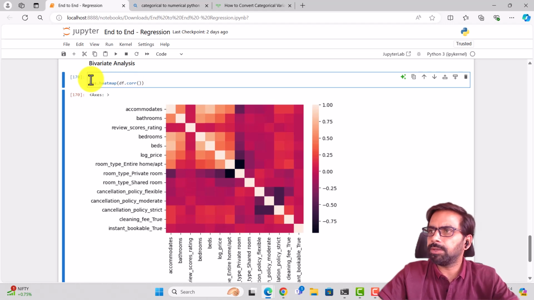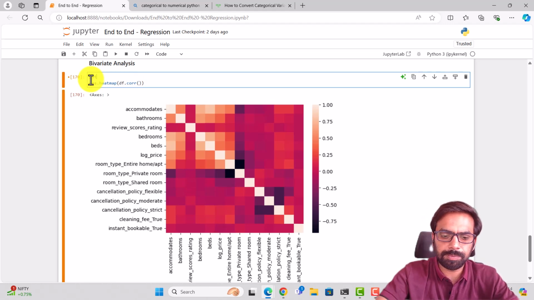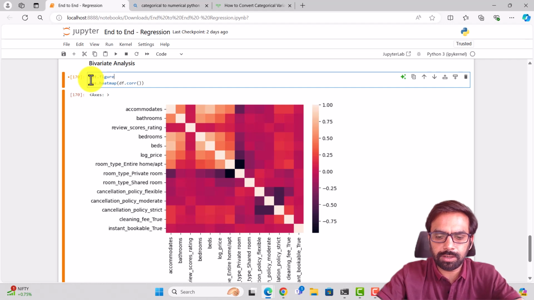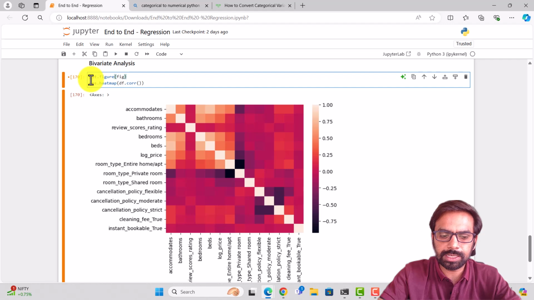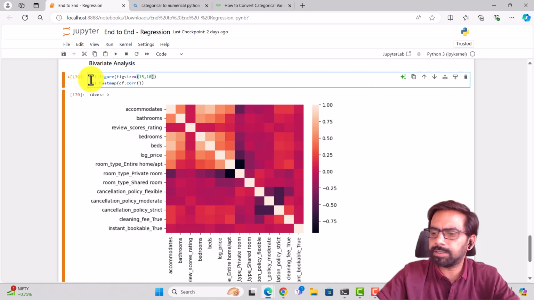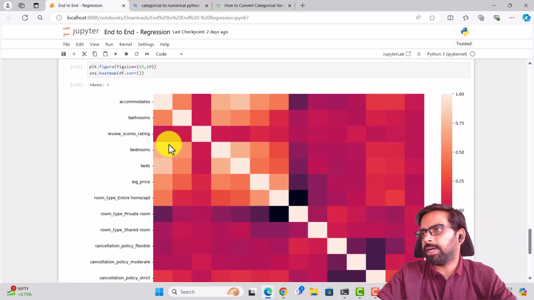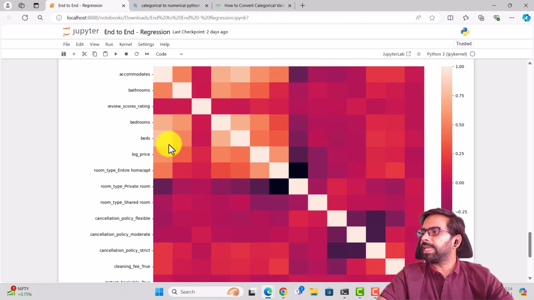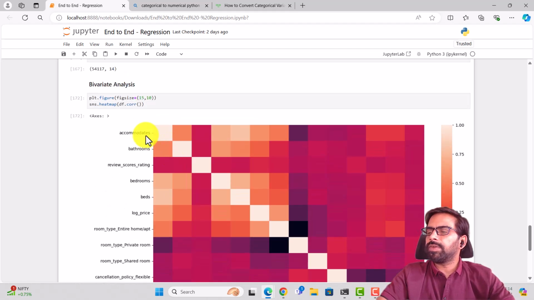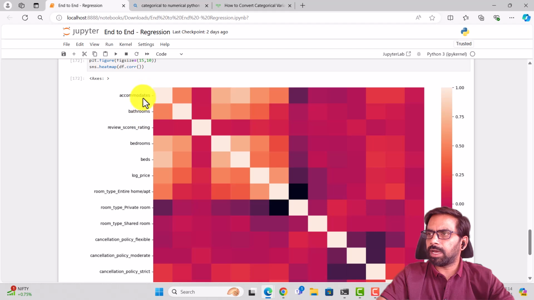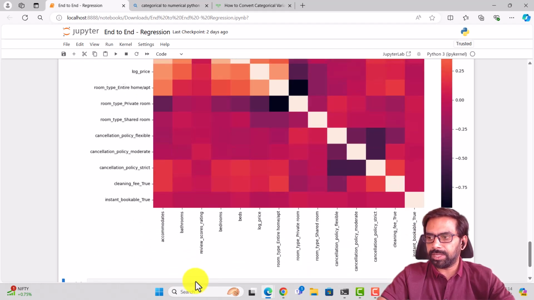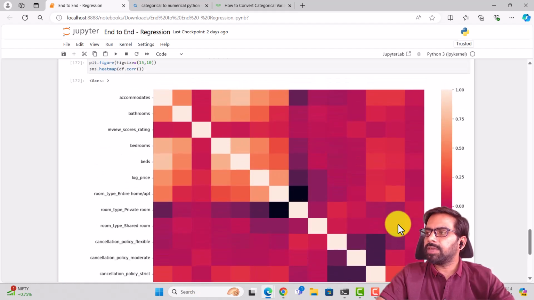So I'll go for plt.figure, and I think this is figsize equal to, I think 15 and 10. Let me try this one. I just want to, yeah, I think it's better, isn't it? It's better that I can see the graph slightly better. Now we can see that all the variables are there on the y-axis, and the same variables are there in the x-axis. It's giving me the pair of every variable with every other variable. So it's giving me the correlation.